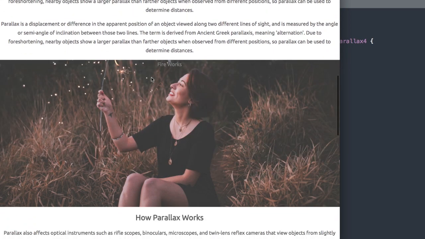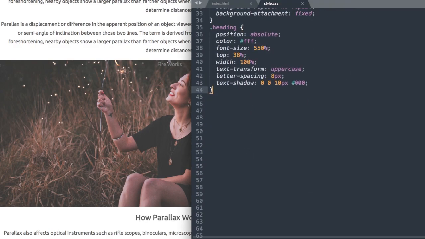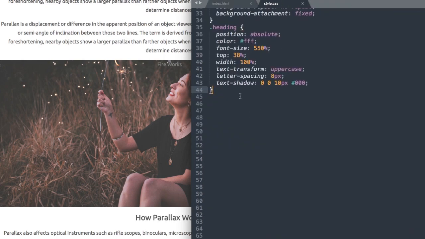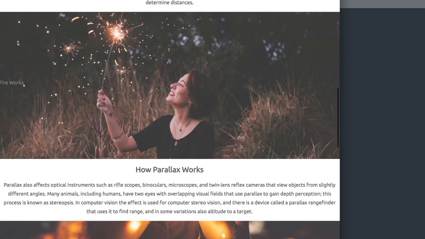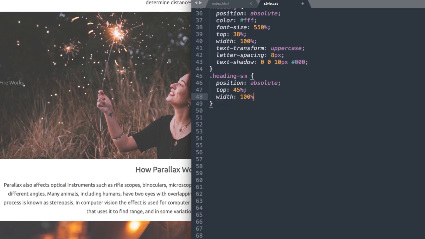And the next thing that we'll do is let's style our fireworks text here. So that's going to be the second heading where it says div class heading -sm for small. So let's use dot instead of the hashtag since it's a class and not an ID. Heading -sm. Then again we'll say position absolute, top 45%, so it's practically centered here. And then width 100%.